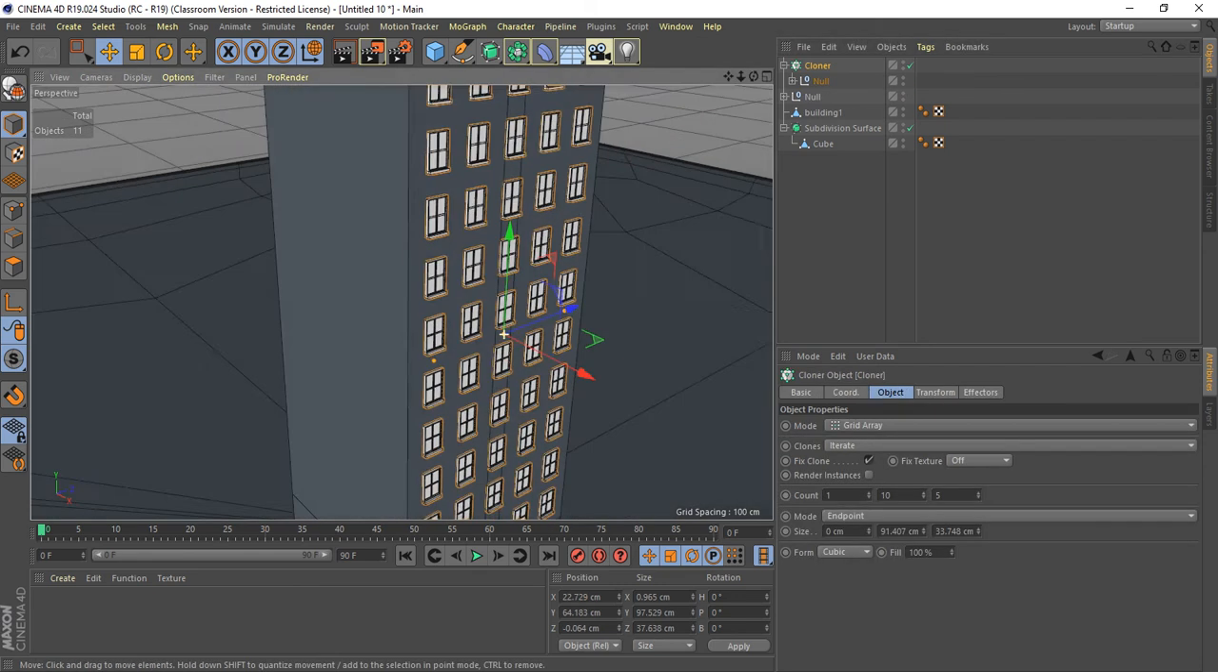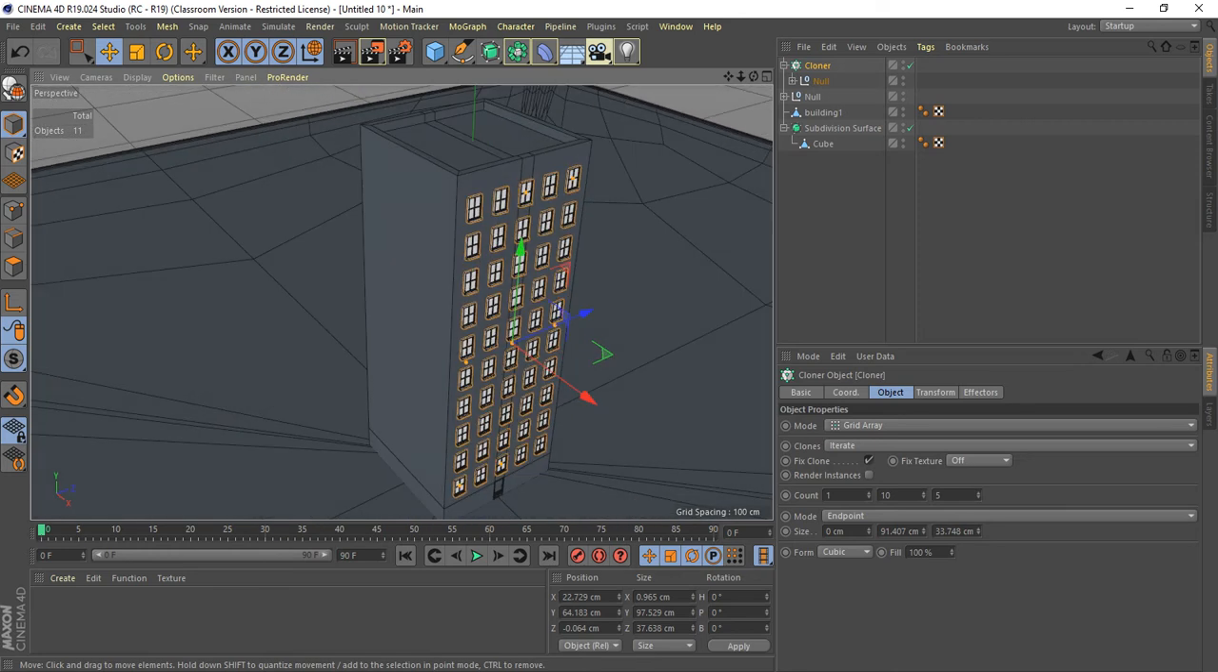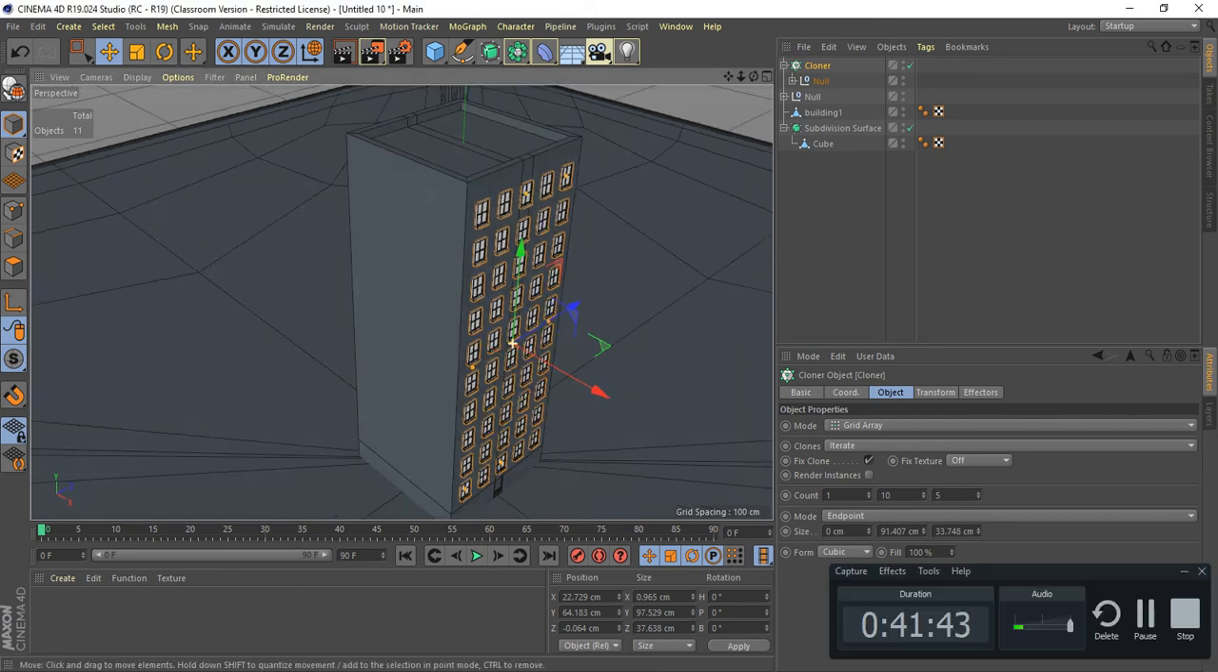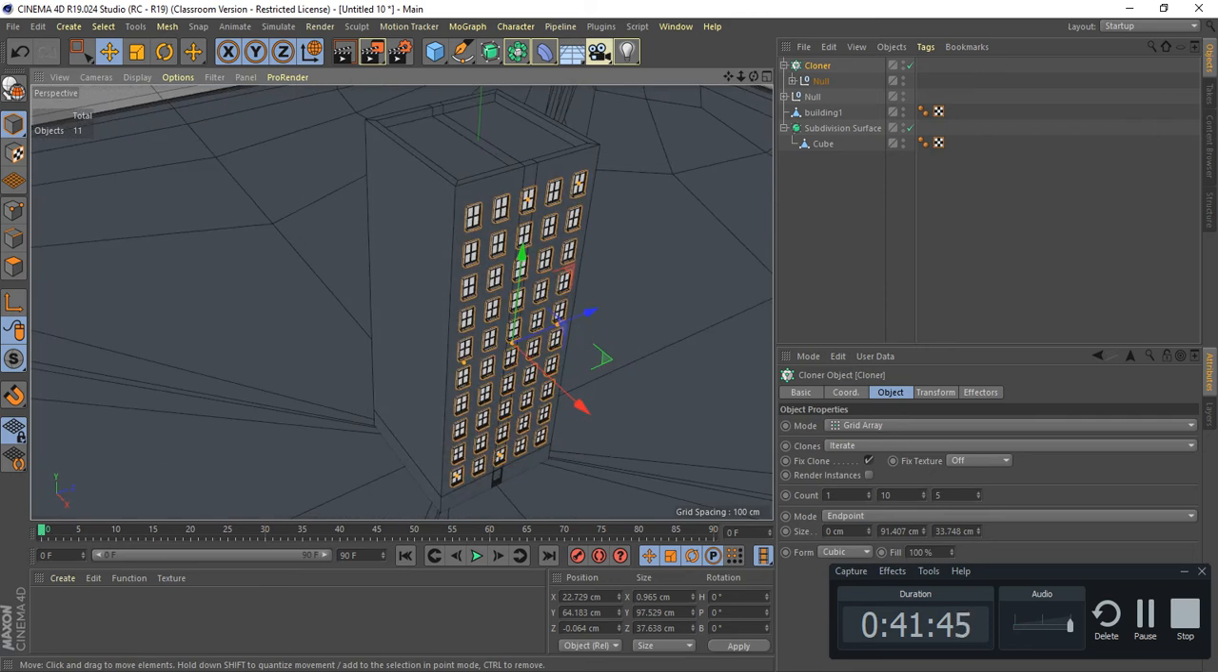All right, so now we want to take this cloner and duplicate it to the other sides of the buildings. This was a grid array that allows us to do exactly this, a grid of windows on this side here. But what we want to do now is what's called a radial cloner, which will duplicate it in a circular fashion. If you have a circle with only 4 points in it, what is it? Yeah, it's a square, which is what our building would be.